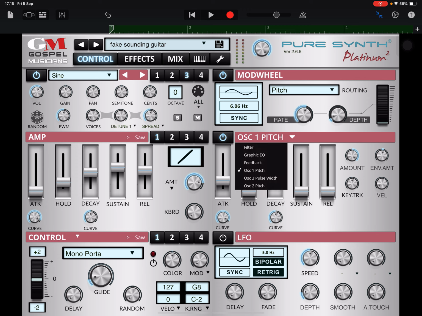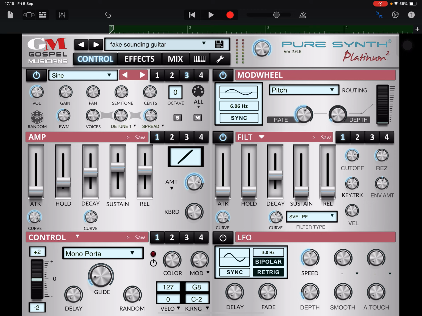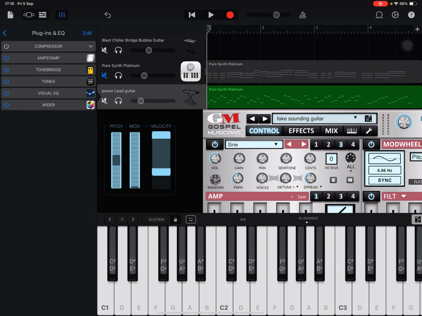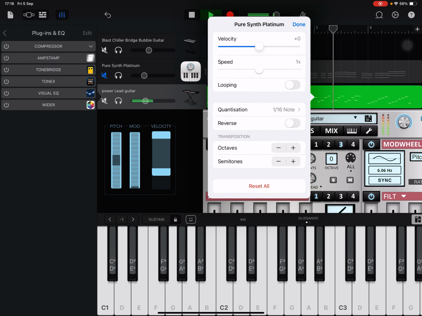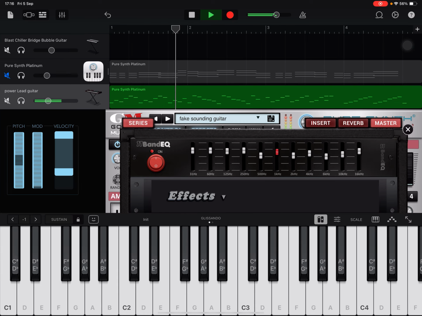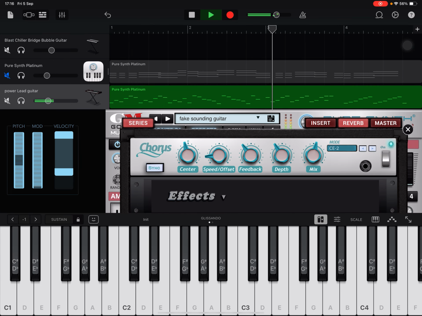I've got this set to pitch as well, so it changes the pitch like a real guitar does. So without all these effects, it sounds like this. I tried to get it sounding a little like a guitar, as much as I could. So you can hear it sounds a bit like a guitar.